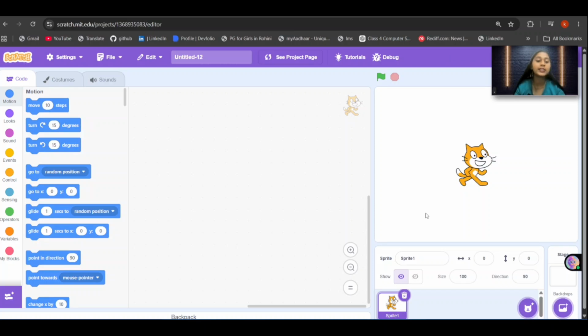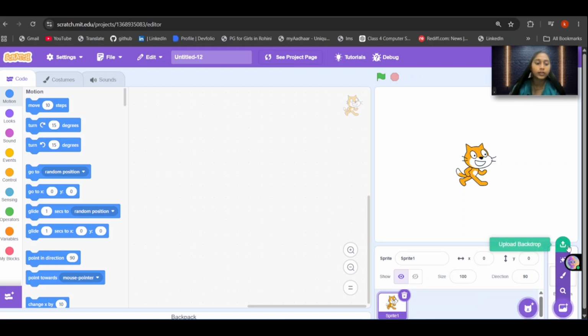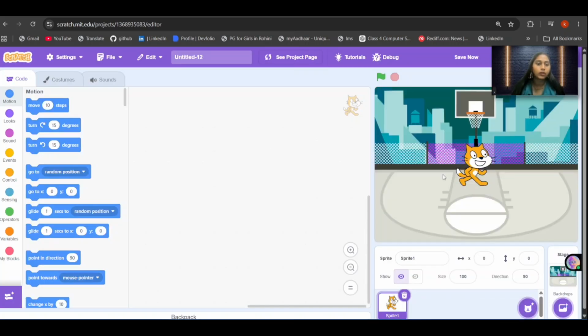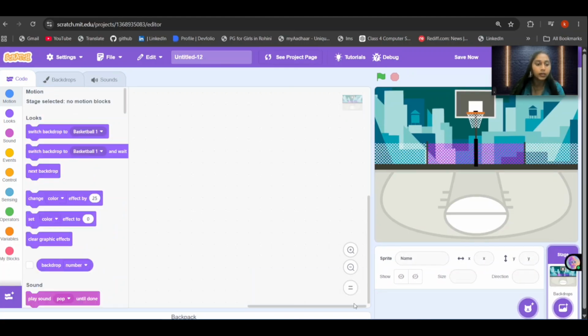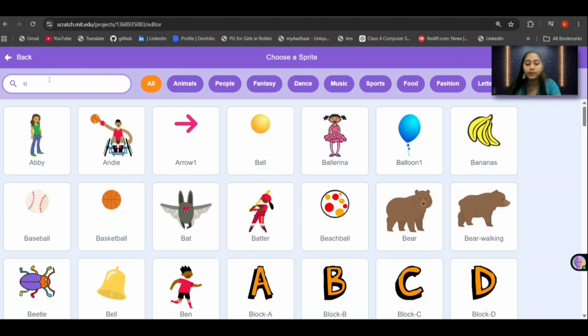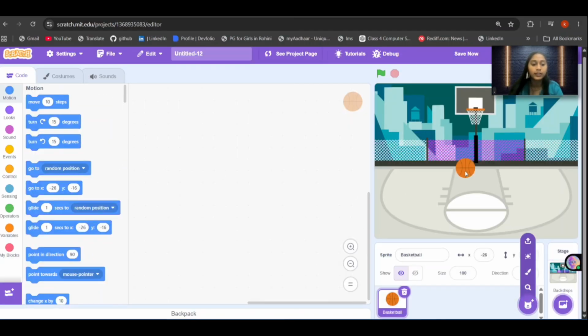Okay, so your first step is you have to take the background. So I will go to this and I will choose the background. You can choose any according to your requirement. So I prefer this and I will delete this Sprite. Okay, I want a basketball. So I will go here and type basketball. Yes, here is a ball. So I will take it. Now I have this Sprite. I have my background.